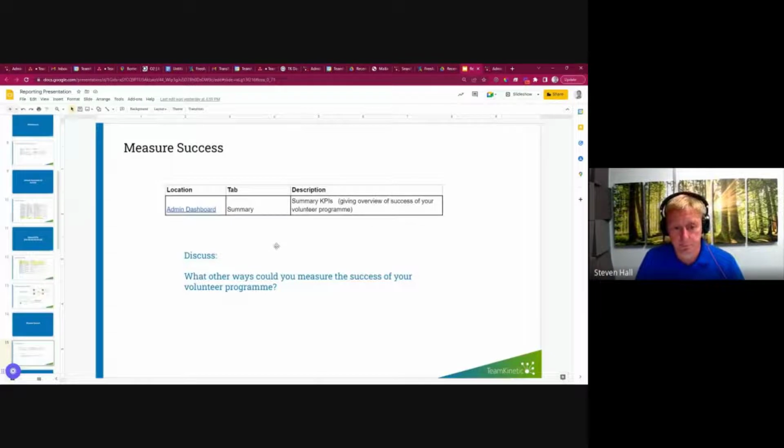Measuring success. Now, it's always a hard one from this side because there's different ways of measuring success. The obvious way of measuring success of your volunteer program is you could say, I'm looking at the number of volunteers on the system. That's my measurement of success.